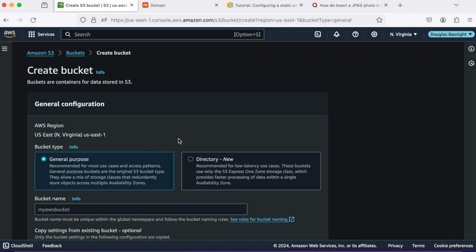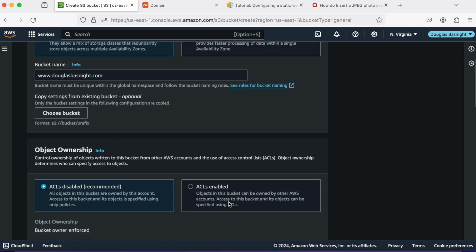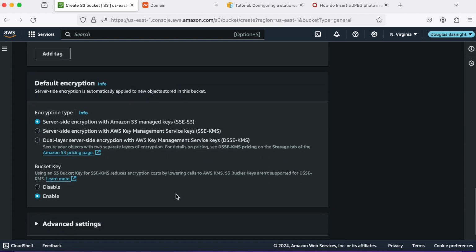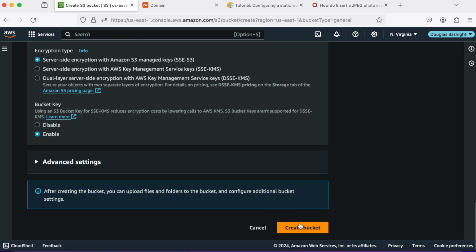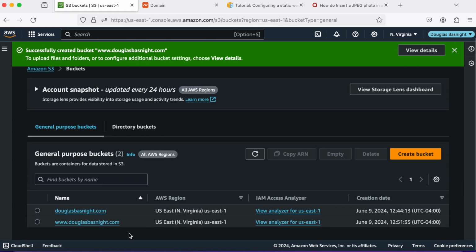So we want to create the second bucket, general purpose, and this is the www dot, your URL. Okay, scroll down, everything the same, recommended, block public access, no tags, no advanced settings, click create bucket. Okay, so now we have our two buckets.